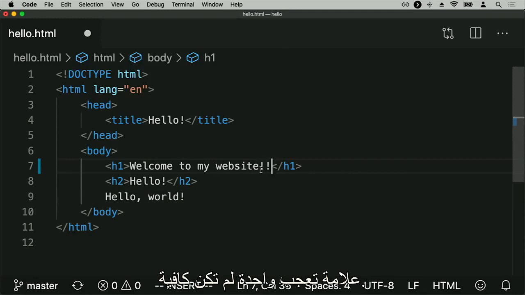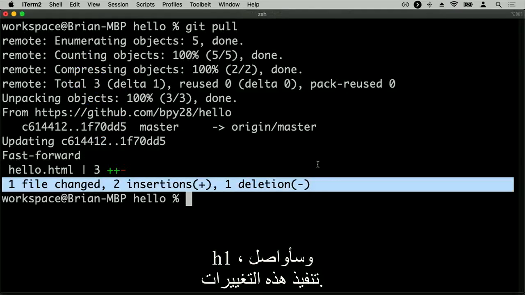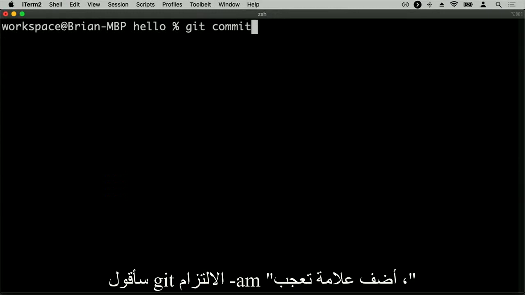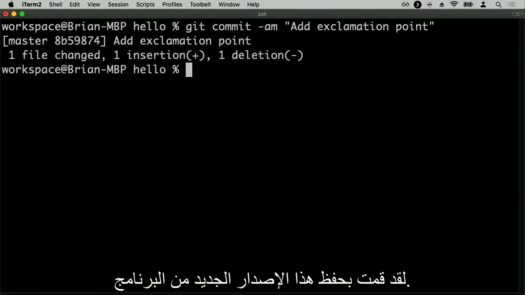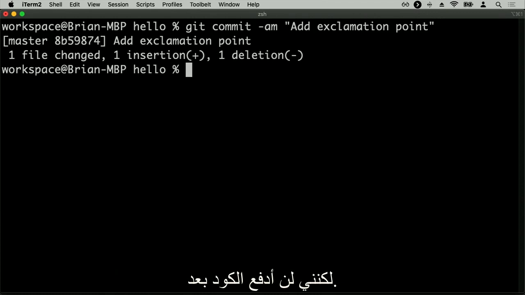If one exclamation point wasn't enough, I'll add a second exclamation point to this h1. And I'll go ahead and commit those changes. I'll say git commit -am, add exclamation point. I've saved this new version of the program, but I'm not going to push the code yet.